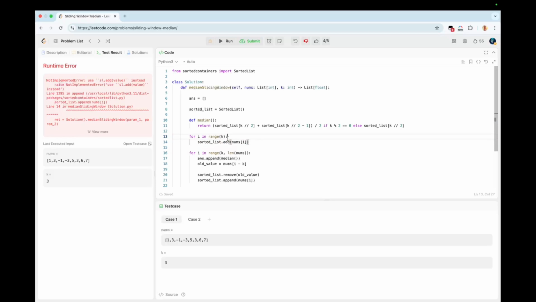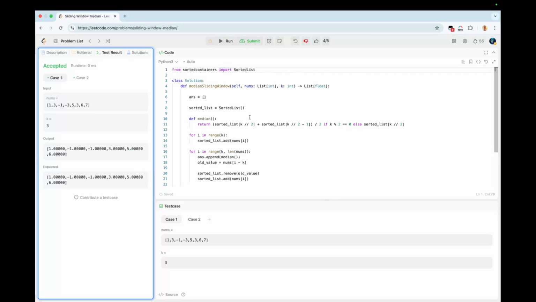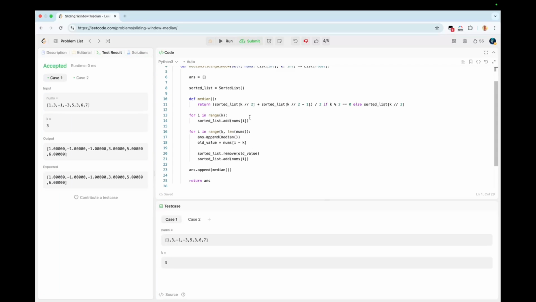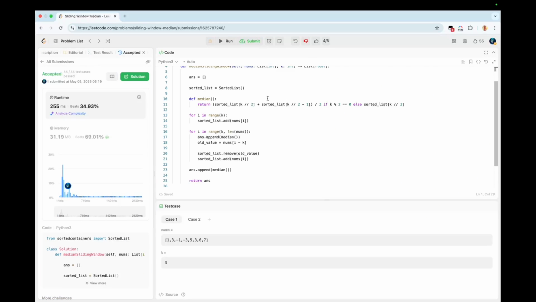Okay, so we need to use add instead of append because we are dealing with a balanced tree. Yep, add. Great. So this worked. Let's try and submit it. Great.